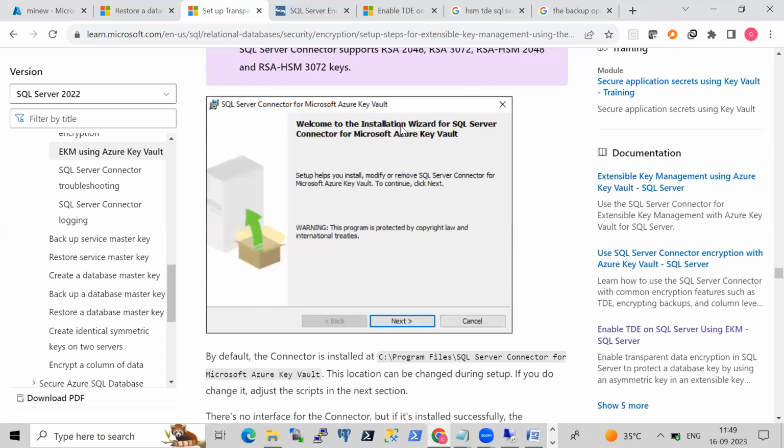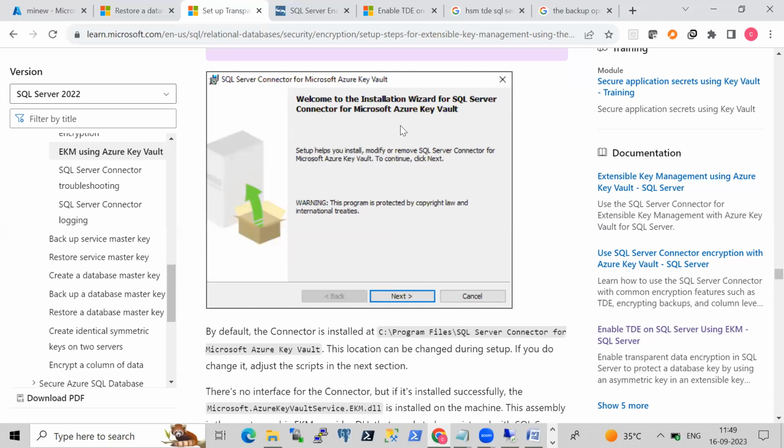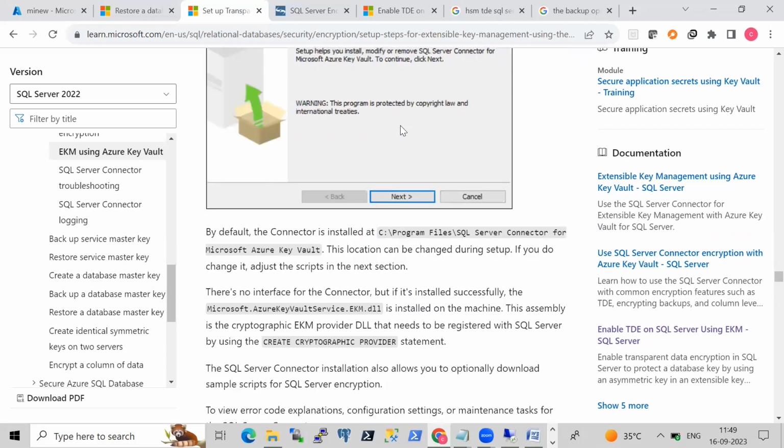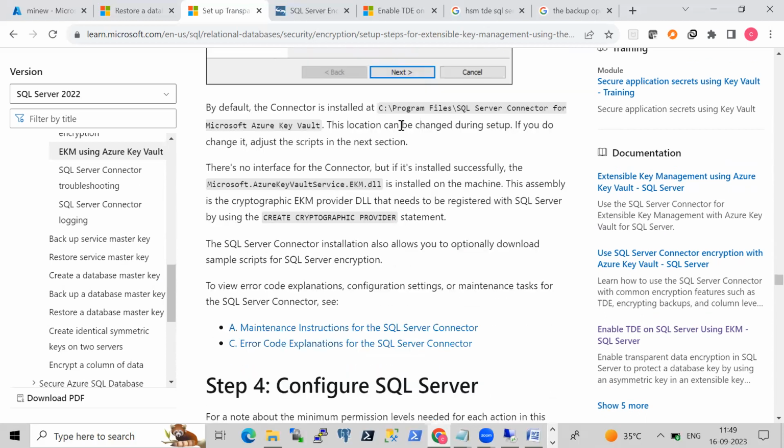This is about integration with Azure Key Vault. If you don't install this software, then we cannot integrate with Azure Key Vault from our VM. So that is the problem. Problem number 1. Problem number 2, I will show you. Okay, so I just installed that software on my machine.